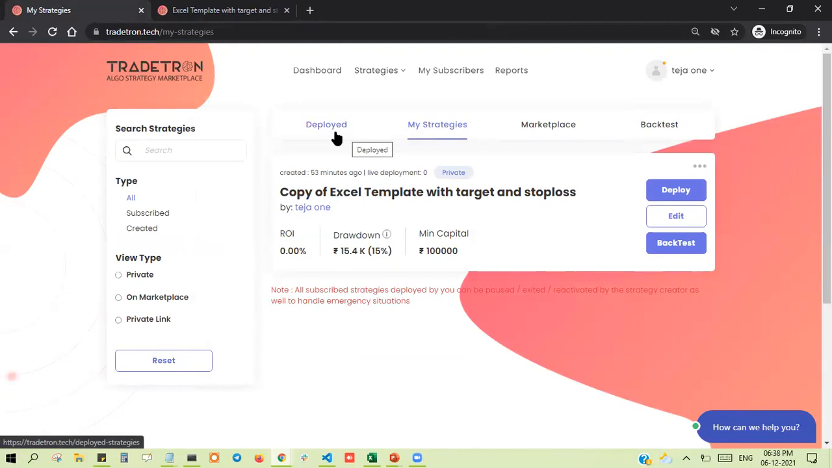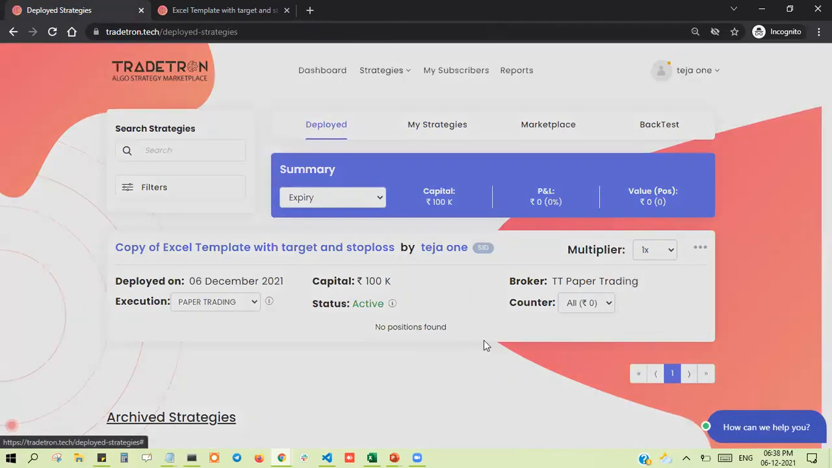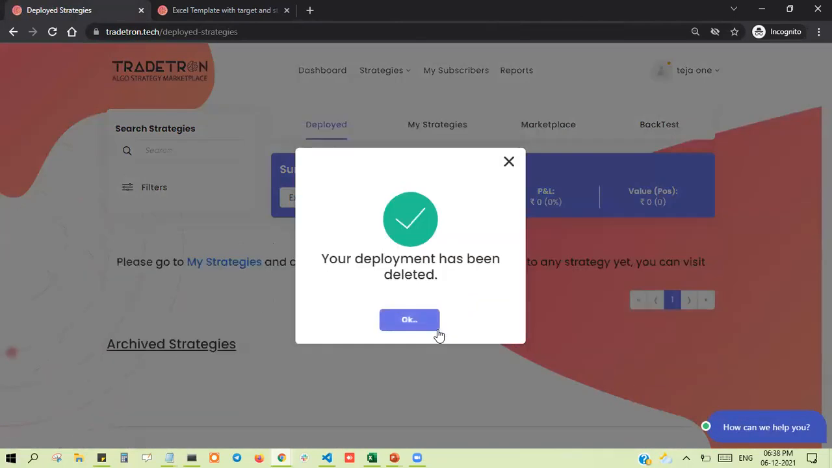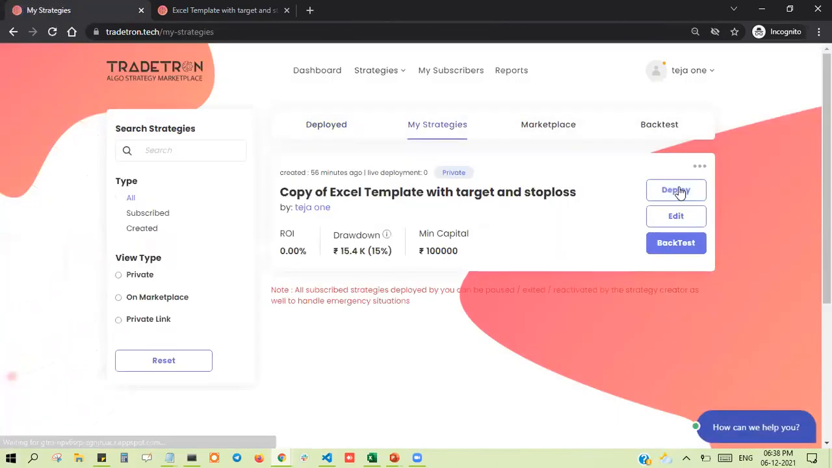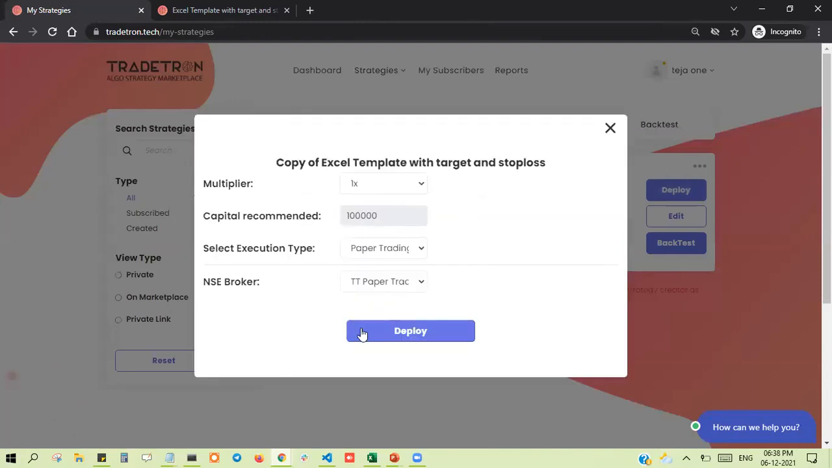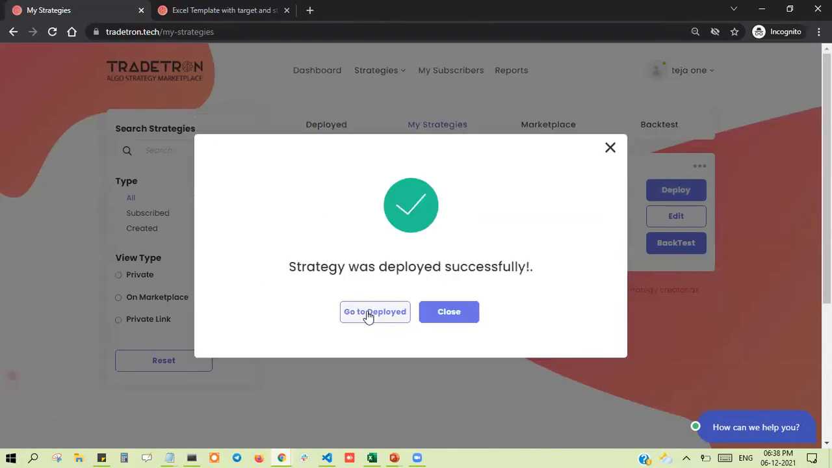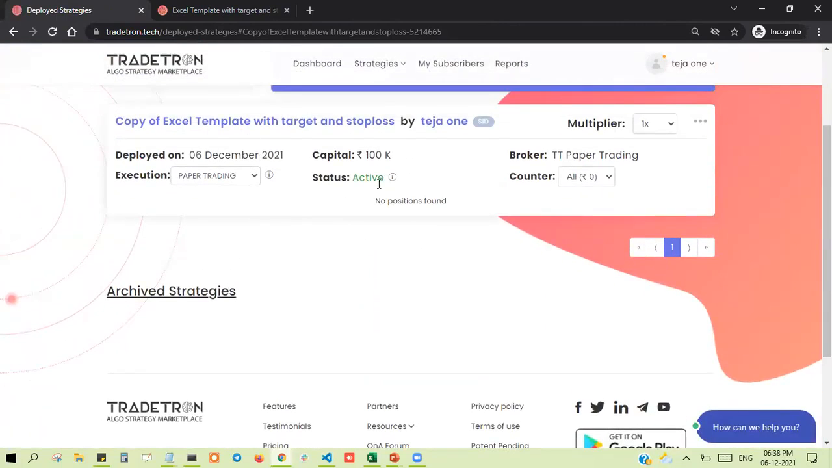Now let us go to our deploy tab. Before going to that, I already have a deployment, so I will delete this one. I will make a new deployment for that strategy. Now go to deploy. And now the strategy is in active state.